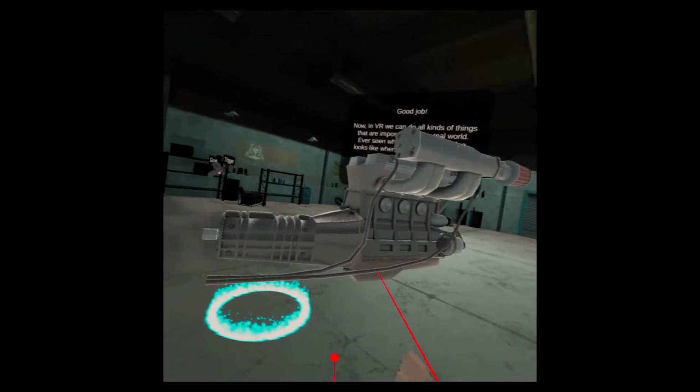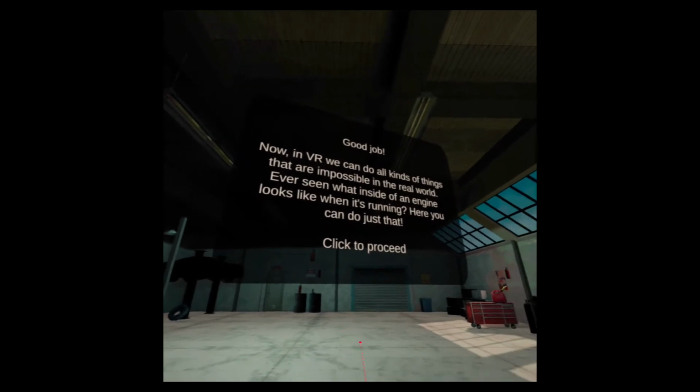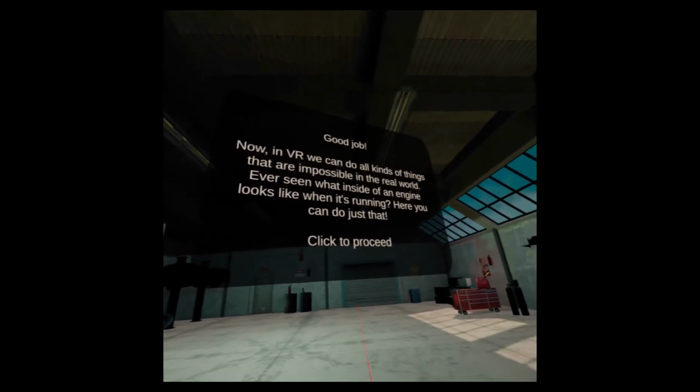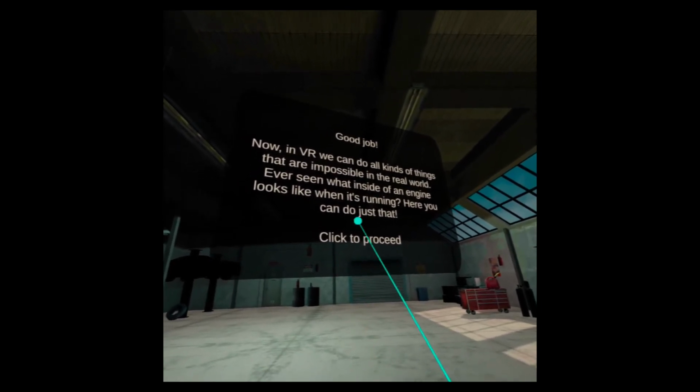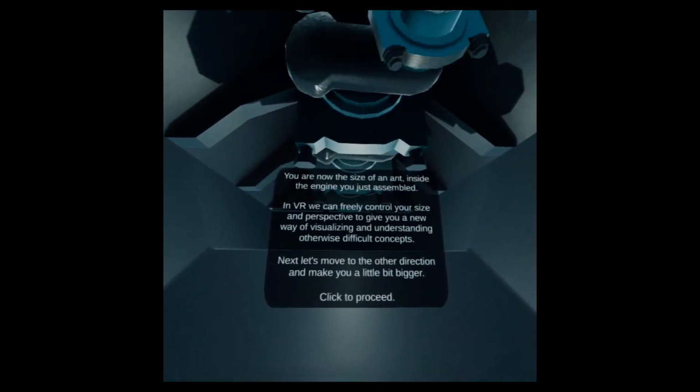Good job. Now, in VR, we can do all kinds of things that are impossible in the real world. Ever seen what inside of an engine looks like when it's running? Here you can do just that. Click to proceed. You are now the size of an ant inside the engine you just assembled.